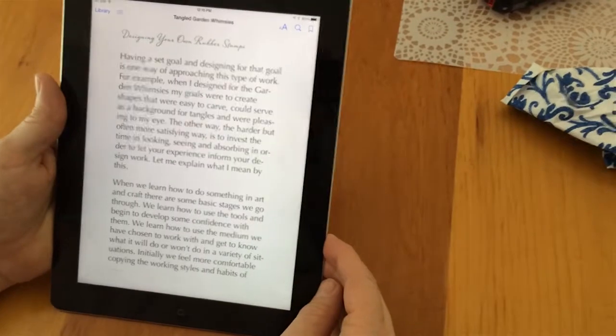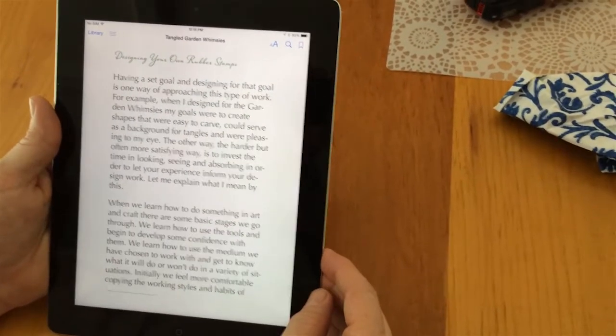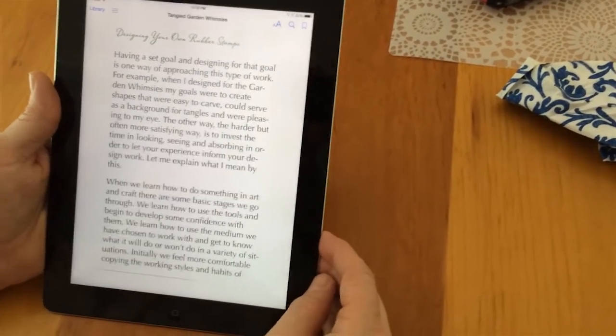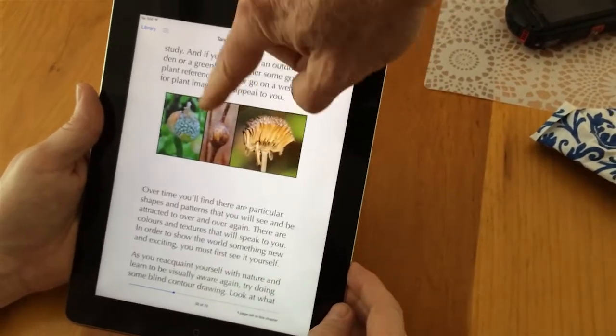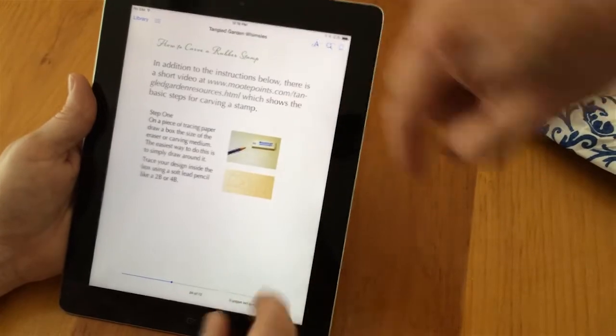Sherry's books are typically made for viewing in portrait style as opposed to landscape style, and you can see the different directions and the drawings in there.